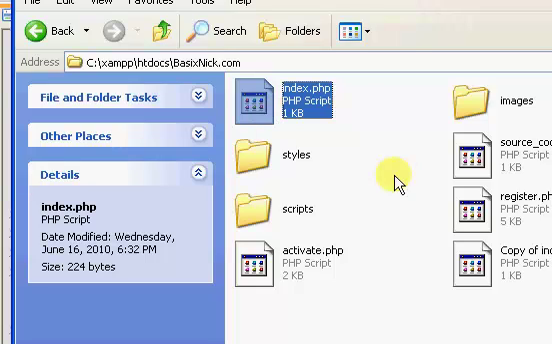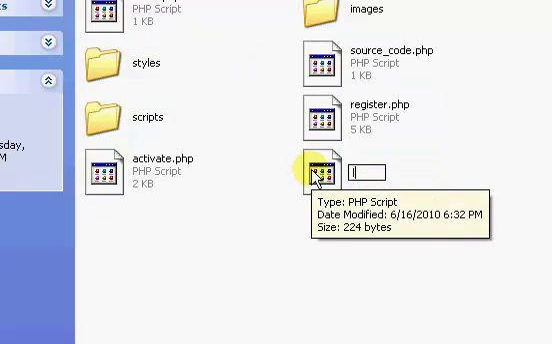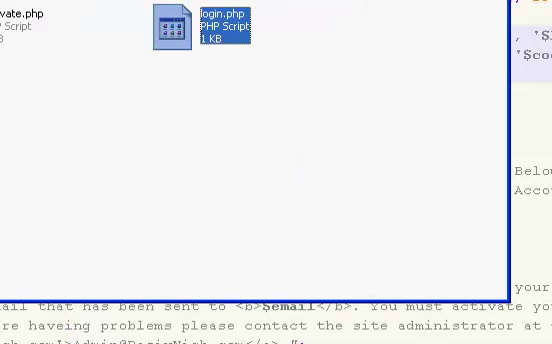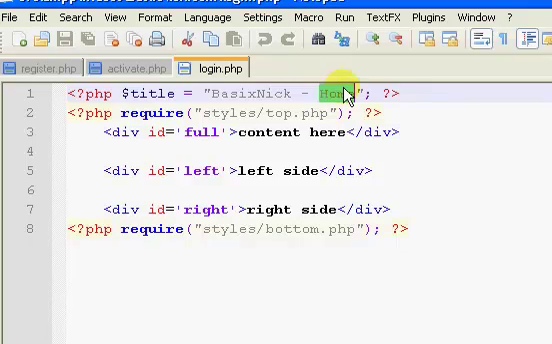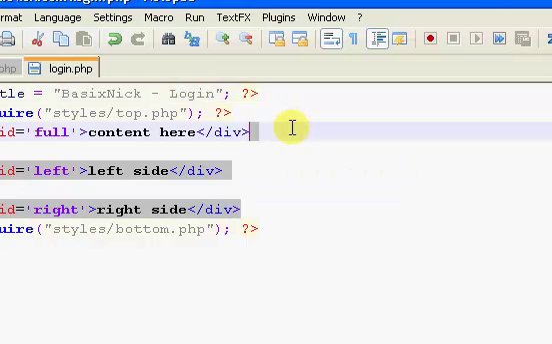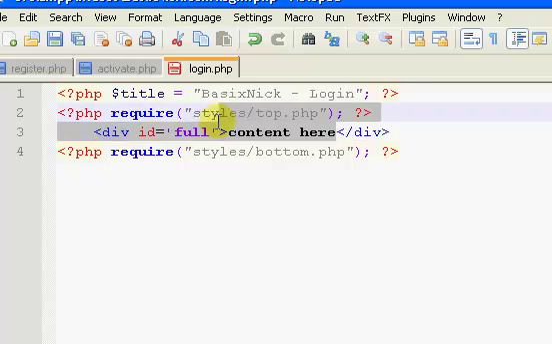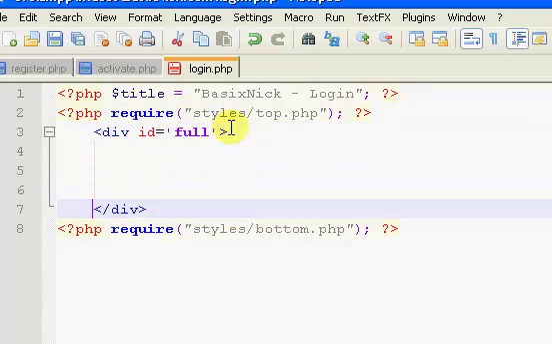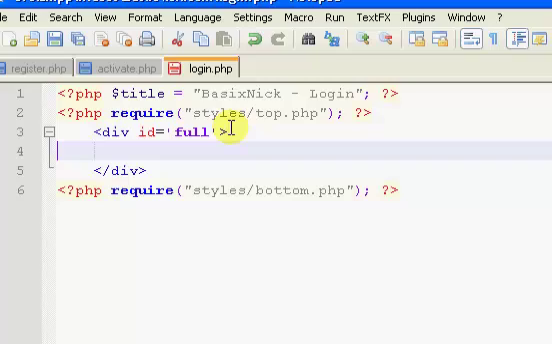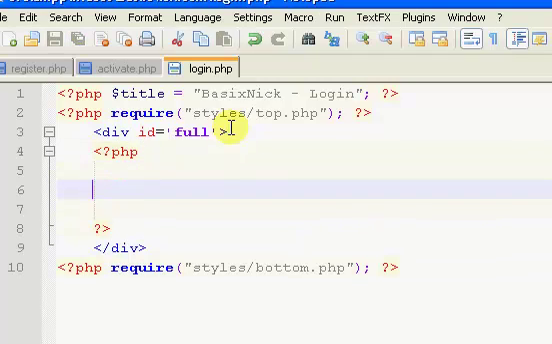So I'm going to go ahead and copy and paste this index page, and I'm going to rename it to login.php. So we're going to start on our login now. I'm going to come up here and change the title to login. I'm going to get rid of the left and right columns, and inside of our full, I'm actually just going to put PHP tags. Okay, so inside of here, we have our login page.